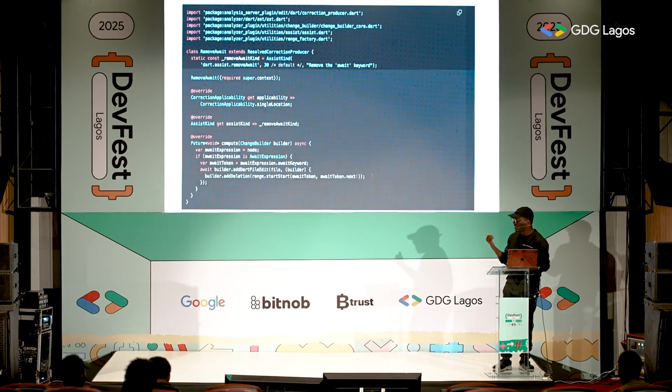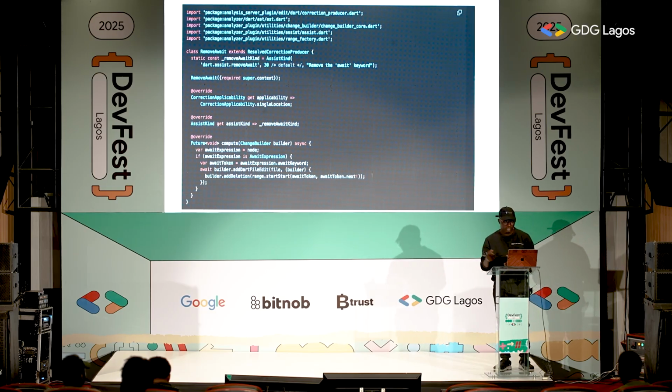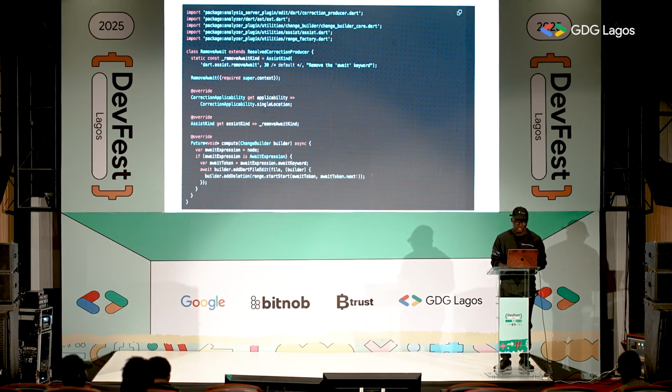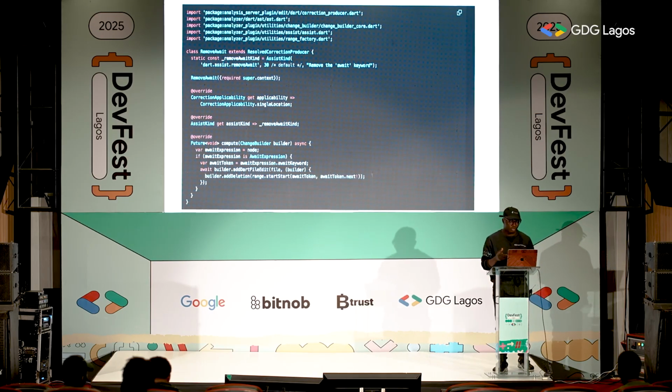When you look at this, it's very similar to the fix that we had. Our fix basically replaced a particular line of code with another line, right? In this case, we are basically deleting some line of code. So assist and fix are very similar in how they operate.